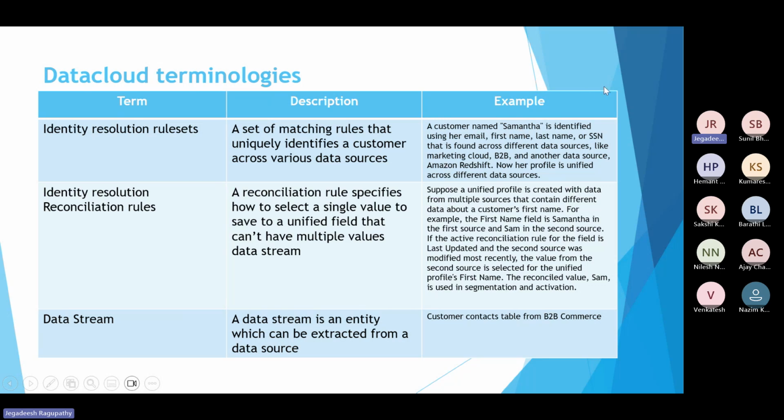I need to see her marketing cloud data also, and whatever transaction she did through the B2B cloud also, so that we need to unify the data so that we can get a holistic view of the customer data. So that's where the identity resolution rule sets come in. We can set up rules to identify a single customer based on his or her first name, last name, or email.